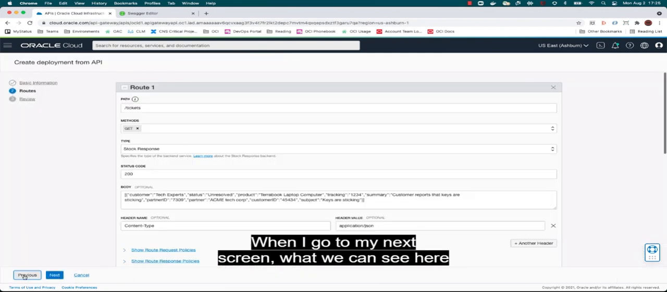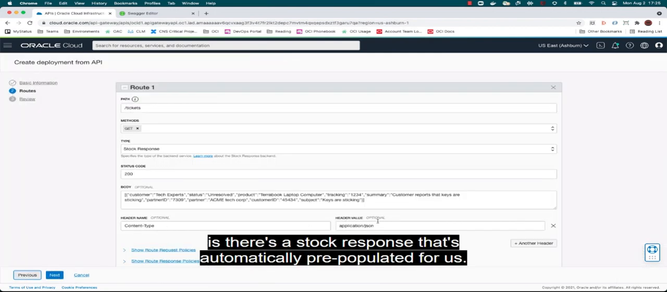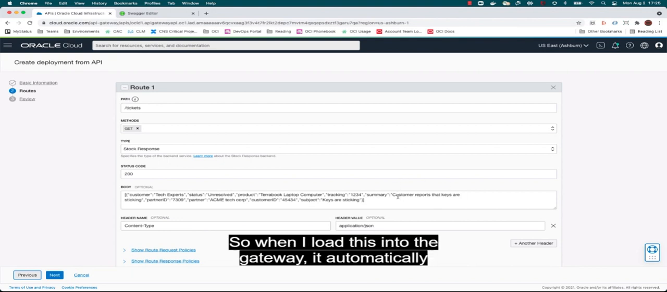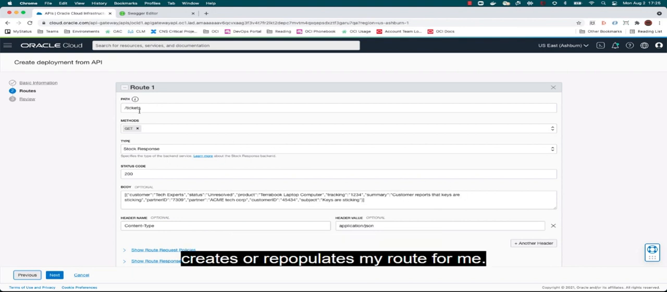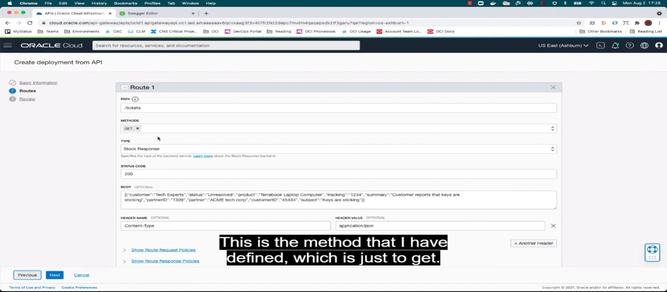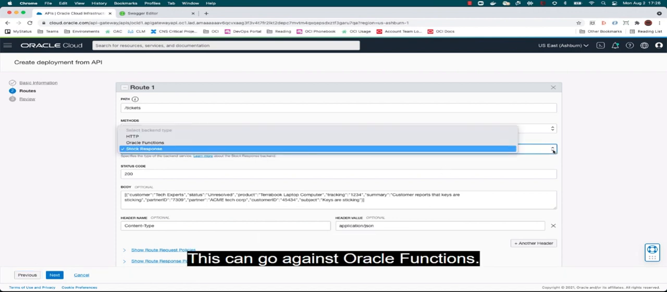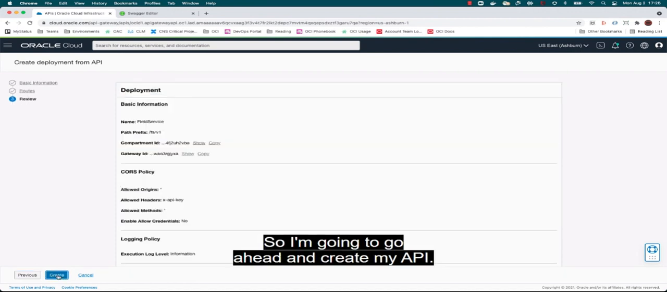I'm going to go to my next screen. What we can see here is there's a stock response that's automatically pre-populated for us. This was the example that was within that definition. So when I load this into API Gateway, it automatically creates or pre-populates my route for me. This is the method that I had defined, which is just a get. And of course, this is a stock response. This can go against Oracle Functions, or it can also go against HTTP backends. So I'm going to go ahead and create my API.